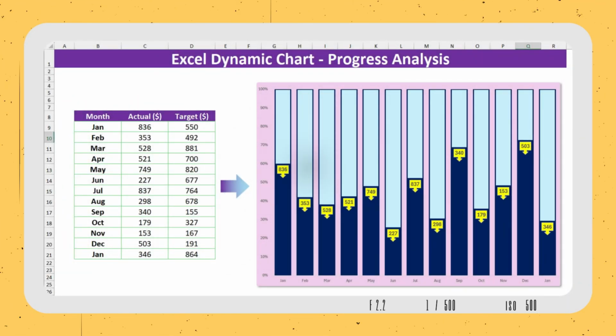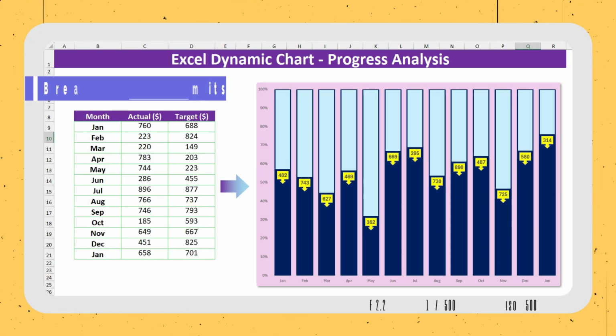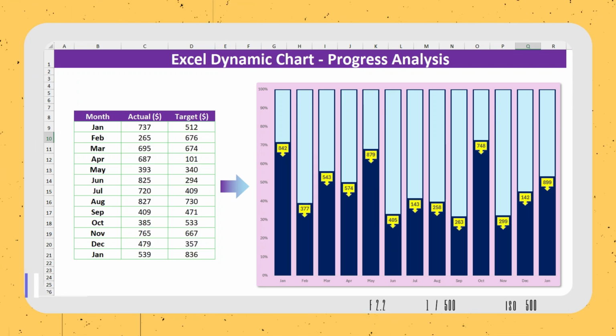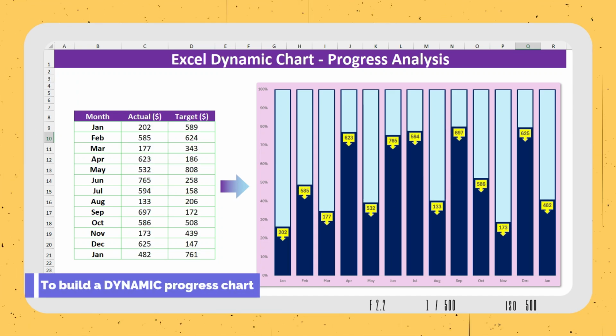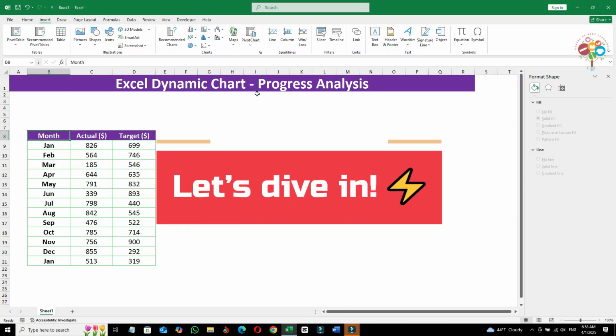Struggling to make your progress reports pop? In this tutorial, we're breaking Excel limits to build a dynamic progress chart. Let's dive in.